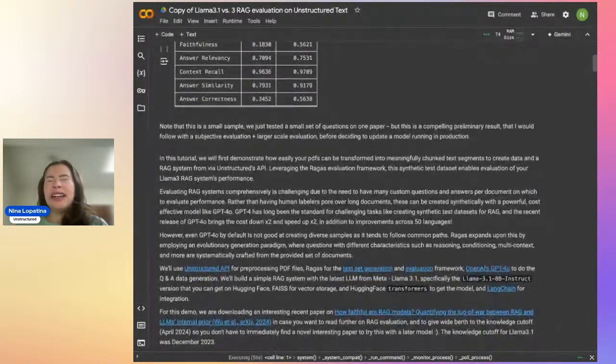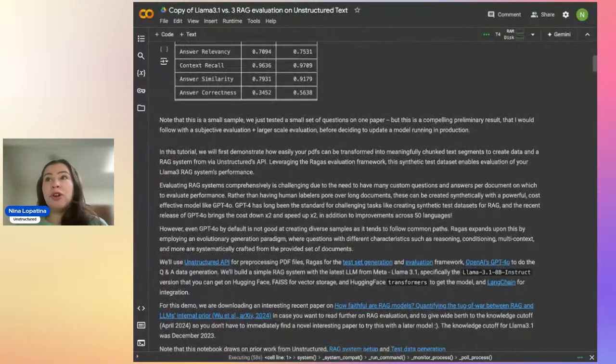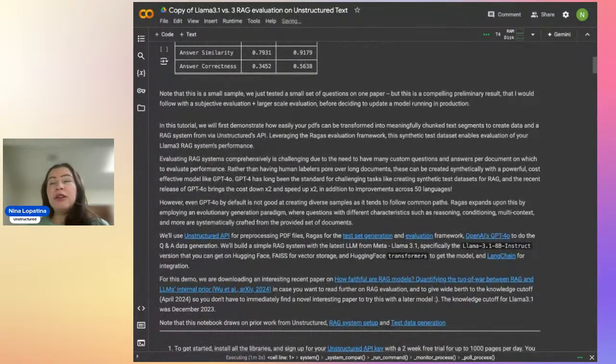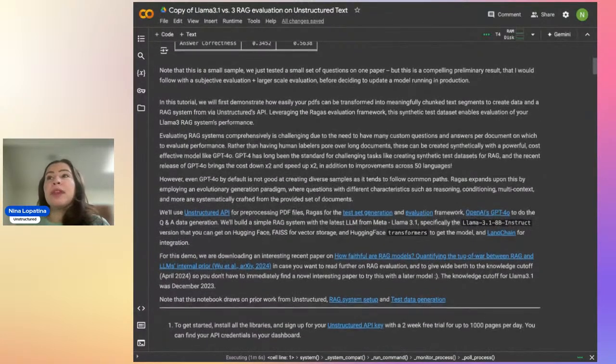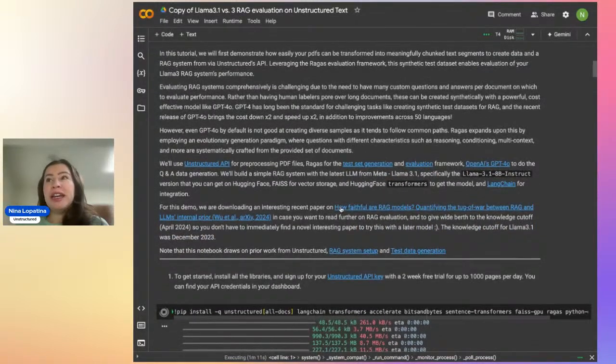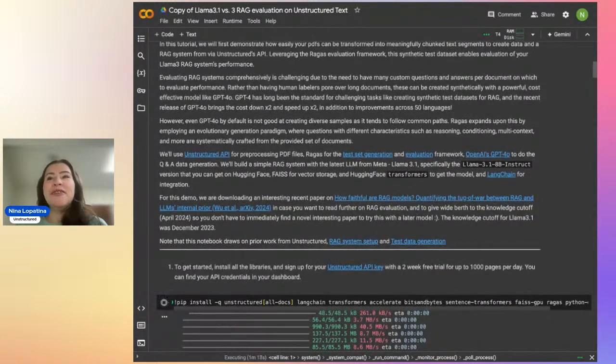So first we'll be transforming the PDF, and then we'll be creating a synthetic data set. I just picked a recent paper on arXiv about how faithful RAG models are. But if you want to follow along, you can just swap out a different URL to where I've put this in.